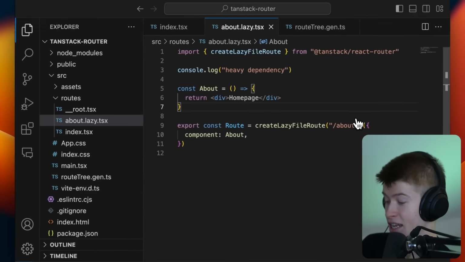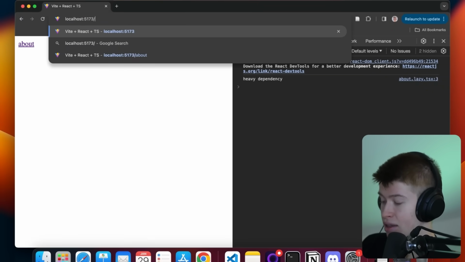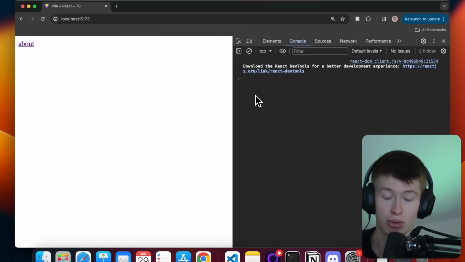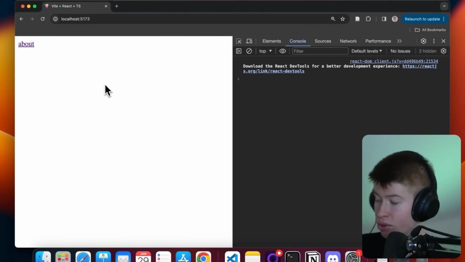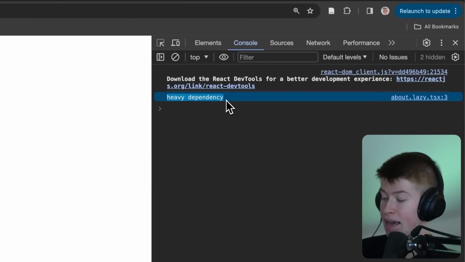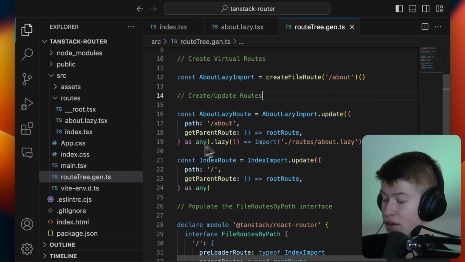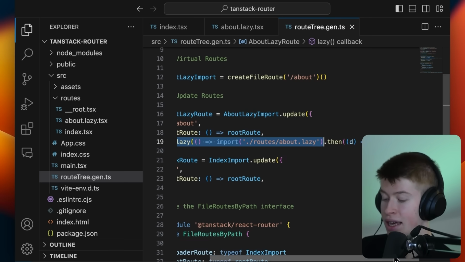And now let's see what happens. Let's go back into the browser, into the home page, and ideally the heavy dependency should not be there in the console. And it's not, because it has been excluded from the bundle, because we told the compiler to please exclude this from the main bundle. And only if we navigate to the about page, we can see the heavy dependency only now is loaded, which is ideal for performance because we only need it now. And if we look at the code generated file, this works through attaching a .lazy at the very end that just has a dynamic import attached to it, which we then resolve.